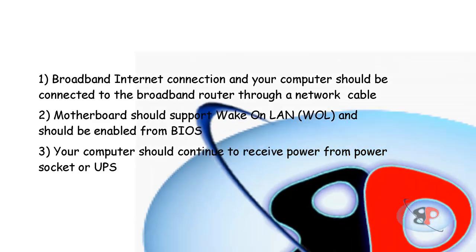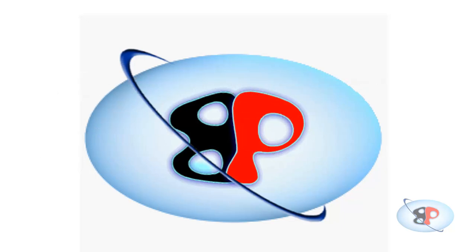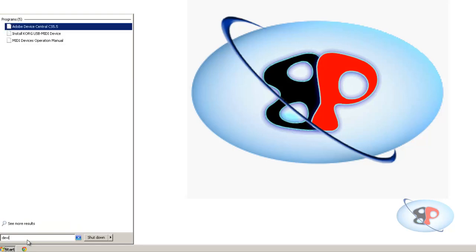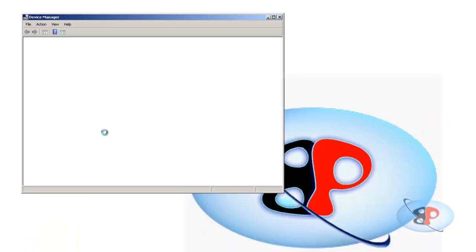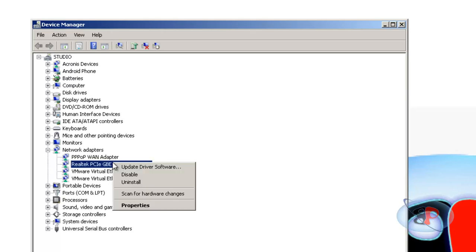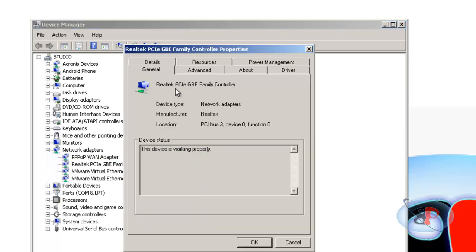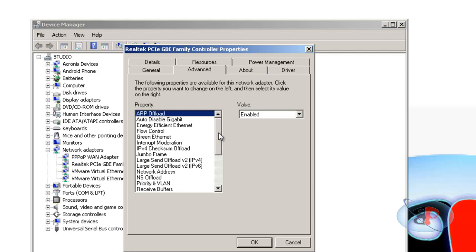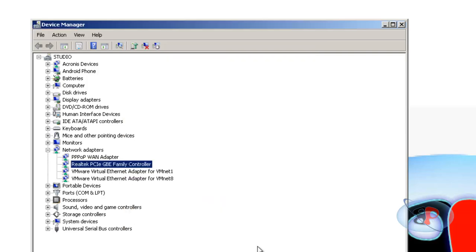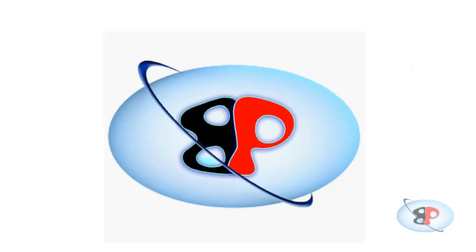Okay, so let's get started. Step one, enable Wake On LAN on your network adapter. In order to do this, go to Device Manager and right-click on the appropriate network adapter, click Properties, go to Advanced, scroll down to the bottom, you will see Wake On Magic Packet. Ensure that it's set to enabled, then Wake On Pattern Match. Ensure that it's set to enabled. Click OK and close Device Manager.